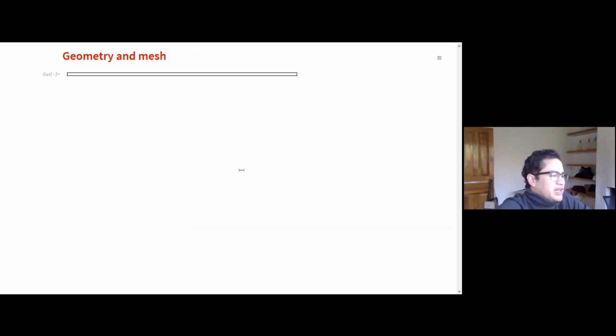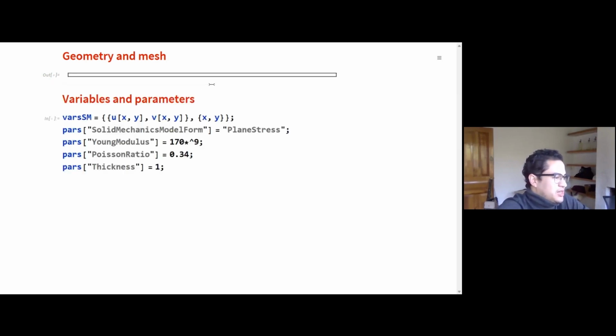In this case, for the solid mechanics model, we just need to model the top electrode. It's not necessary to simulate the whole domain that we use in the electrostatic model. That brings another advantage, and it's very easy to do in Mathematica. Then we define our variables and parameters for the solid mechanical analysis. That includes the Young modulus, the Poisson ratio, the thickness, and we are going to use a plane stress formulation in this case.